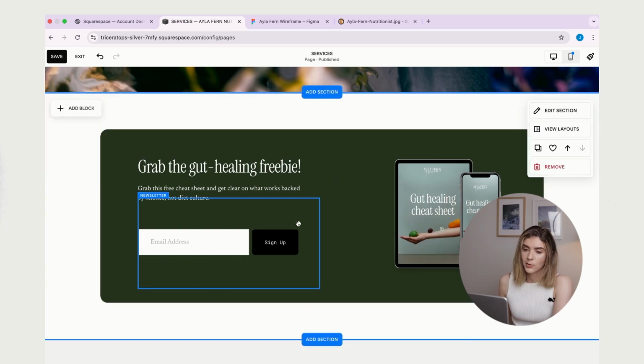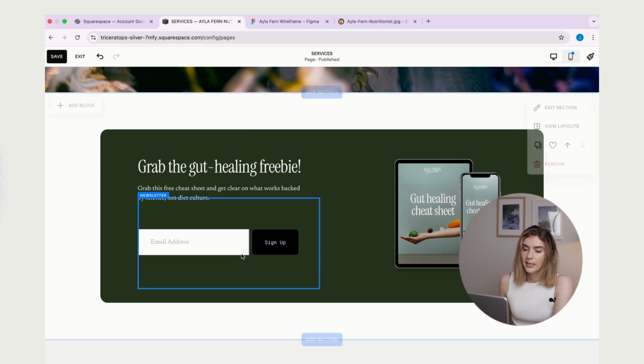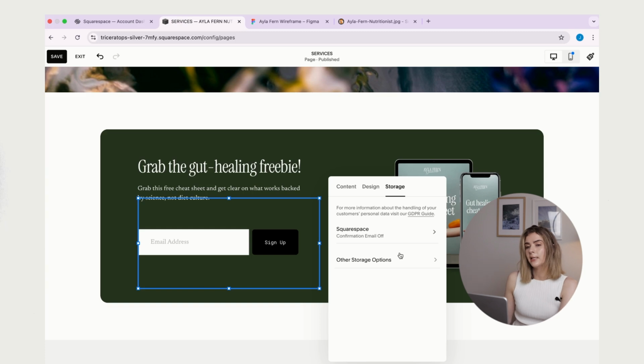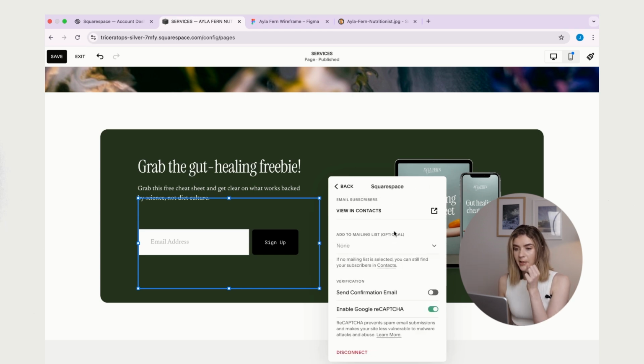So one more thing I should mention with the newsletter block is that if we click on it and click the pencil icon, if we head over to storage, this is where we can see where the integrations for the mail options live and what exists inside of Squarespace. So if we click on Squarespace at the top here, you'll see that you can send a confirmation email and have this set up. But in order to use these specific settings here, you would actually need to have a paid add-on in Squarespace for their email services.